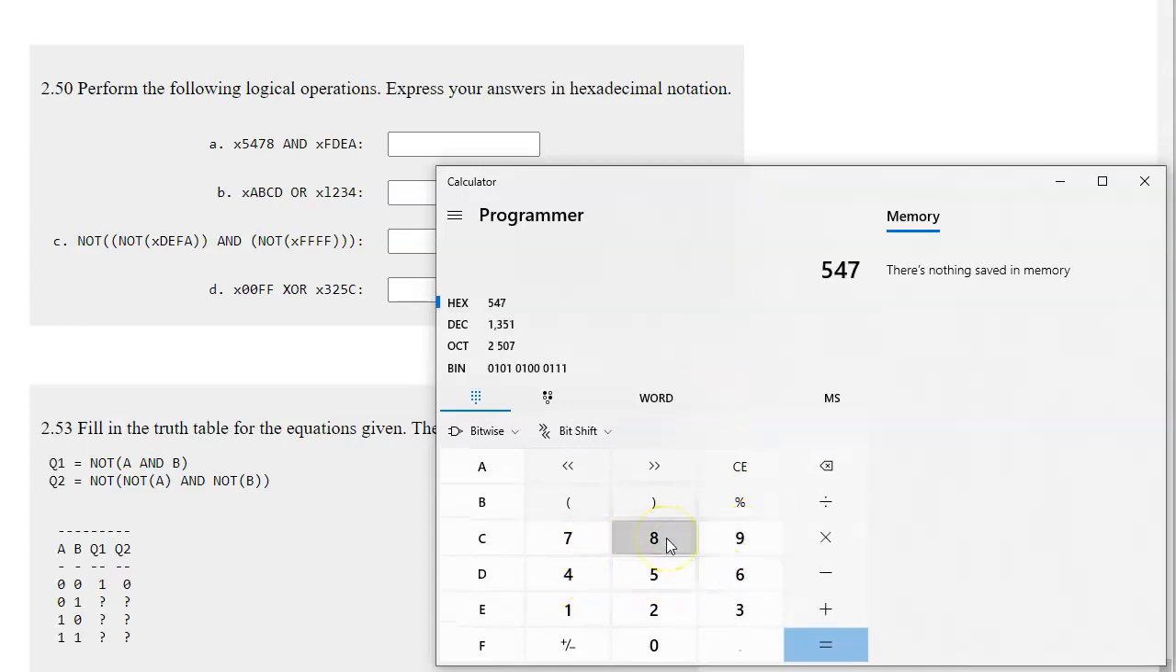5478, and then choose a bitwise operator AND. You see that now the calculator remembers this value, and then enter the second number, FDEA, and equals. So this is the answer, 5468. This is the correct answer.